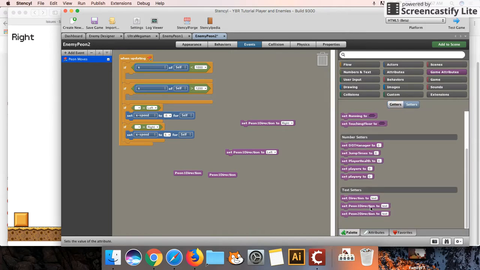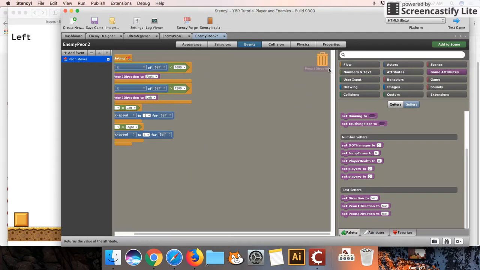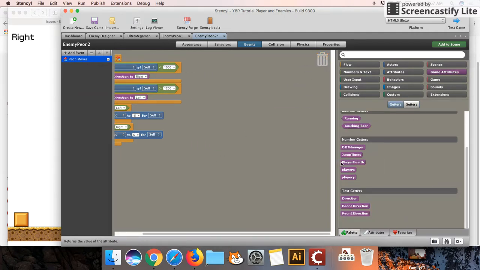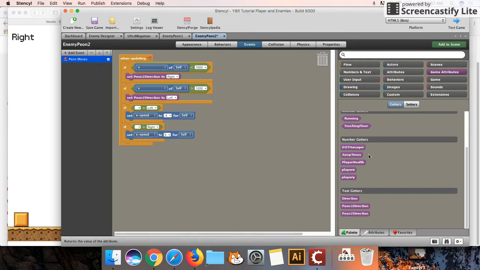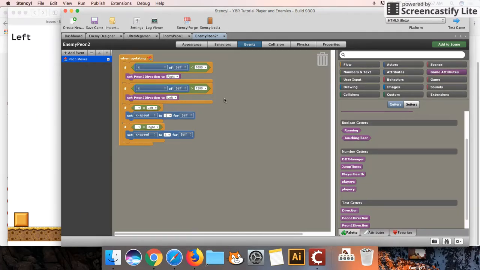What we're going to do is use a setter here first. I'm going to grab two setters. As you recall, if it's less than 1,000 or some value, we're going to tell it to move right, and if it's more than some maximum value, it's going to move left. I'm just going to trash these ones first, and then go over to getters. Now we want to get the value. We want to check, is that value that we changed here left or right?